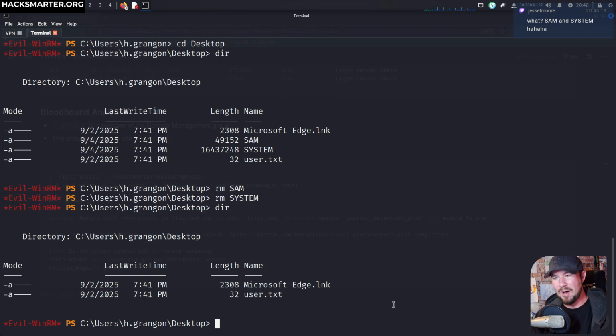There. Now, when we do dir, SAM and system are not there, but we do have the user flag. So if you're following along on the platform yourself, you can go ahead and grab the user flag. I'm not going to show it on the stream, but I showed you every step in order to get to that. If you want to grab the user flag, you just do type user.txt, and it will give you the user flag.